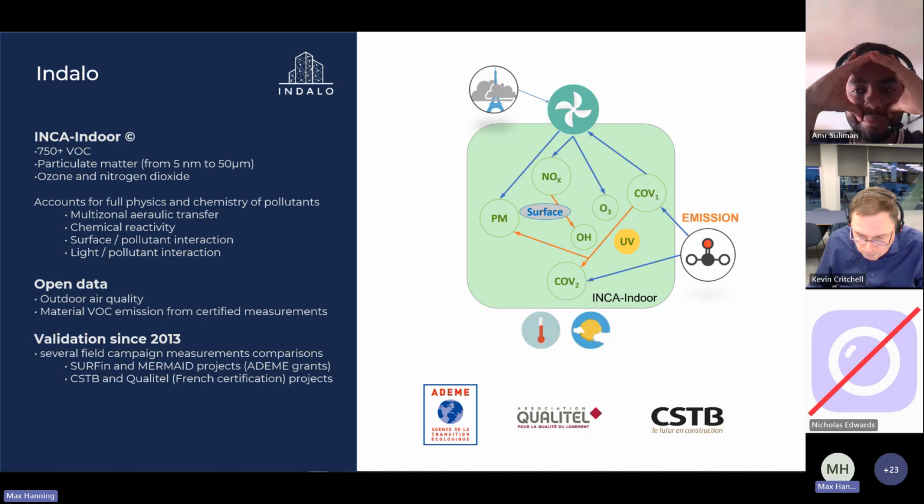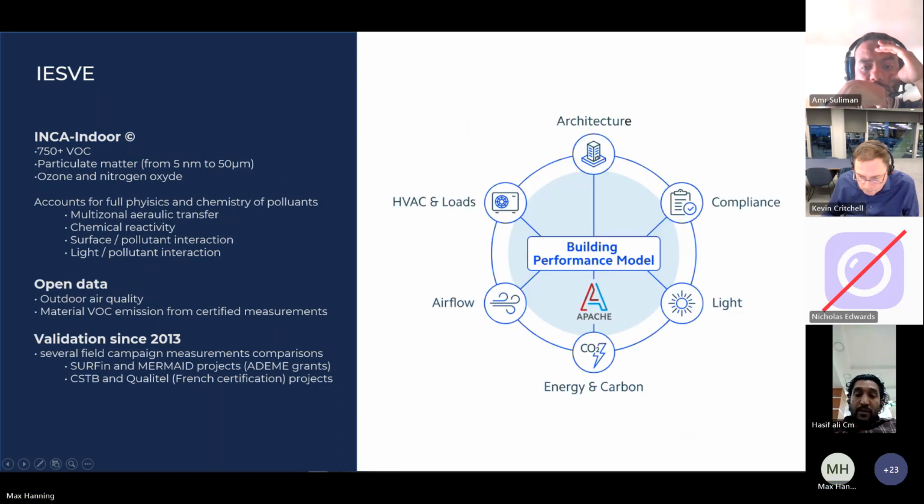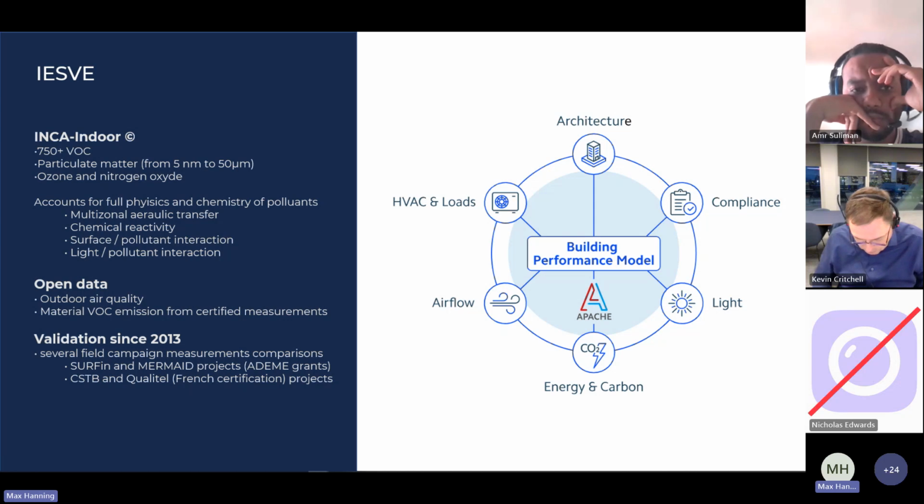The software has been validated multiple times since its inception. There have been several field campaigns measuring 60 VOCs separately, so from ozone, particulate matter, nitrogen dioxide across varying building typologies such as commercial buildings, schools, houses, flats, etc. So the system has been very well validated. And we'll also be using the virtual environment, also known as the IESVE, or just simply the VE.